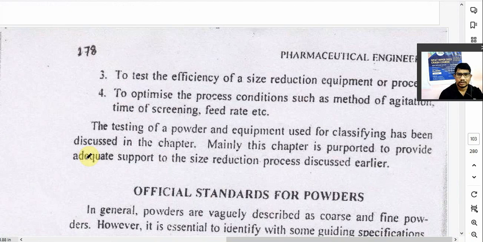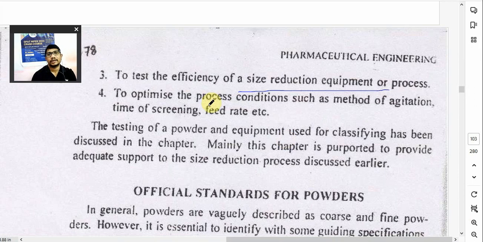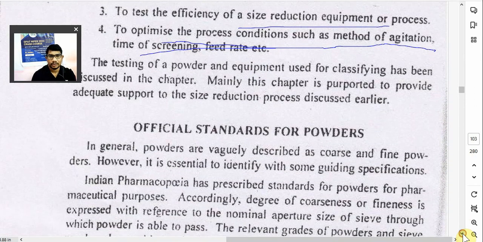Again, to test the efficiency of size reduction equipment, जो है वो कितना efficiently size reduction कर रहा है, उसका efficiency चेक करने के लिए भी ये important है size separation. To optimize the process conditions such as method of agitation, time of screening, feed rate, etc. Then official standards for the powders. Official standards for the powders we have seen earlier.